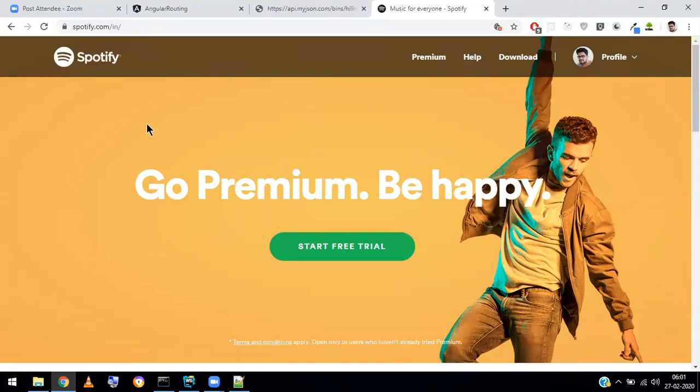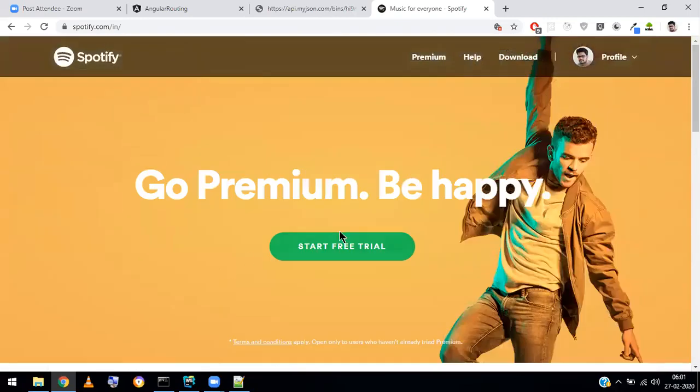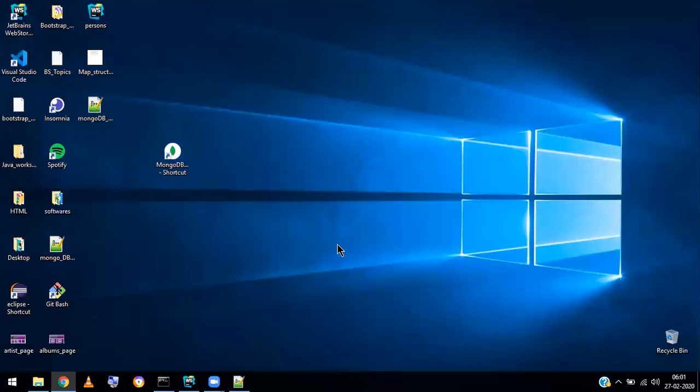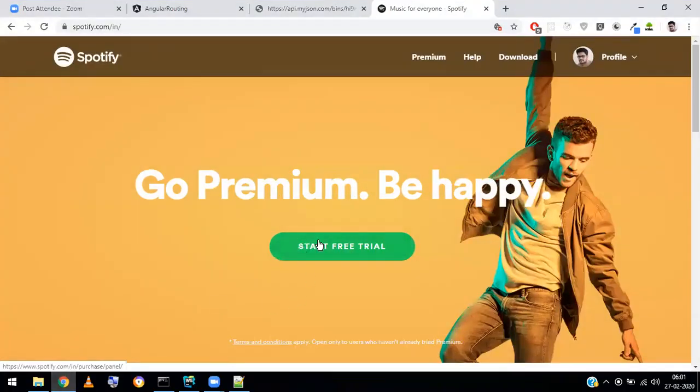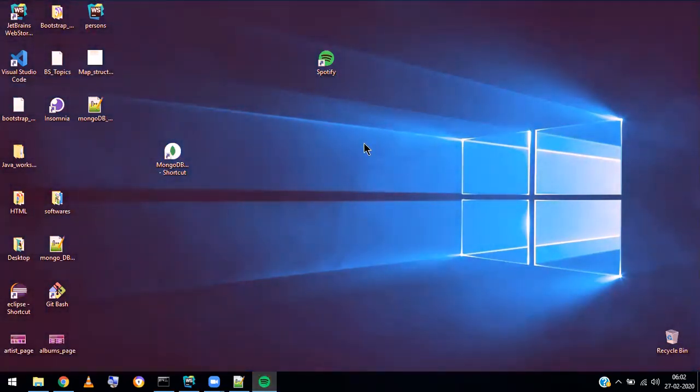Now today's plan is I want to create this Spotify music search app. So here we can search. I think you click on start free trial. It installs one software actually, a desktop application. This is Spotify. When you click on this particular button, start free trial, it starts downloading one app. You have to install that. Once you install it, you will get this icon on your desktop, and once you open that, you can log in.